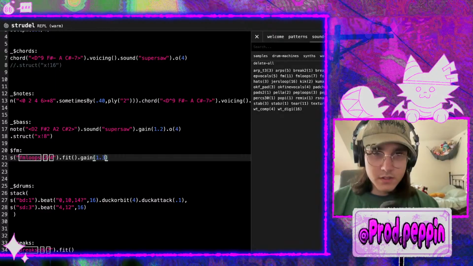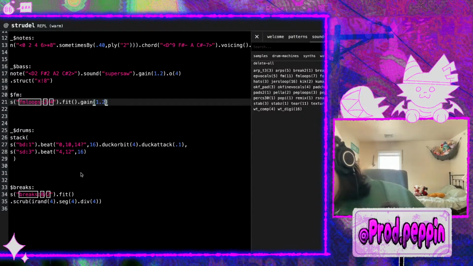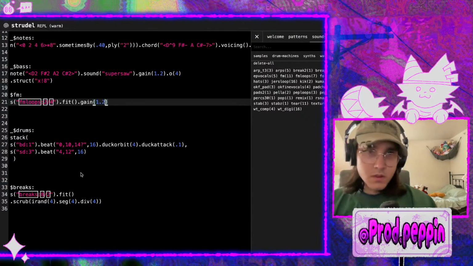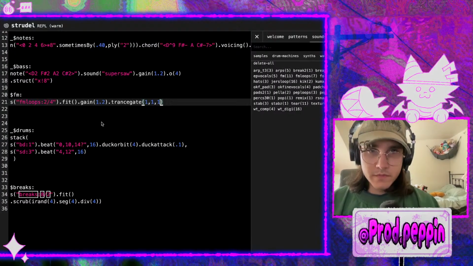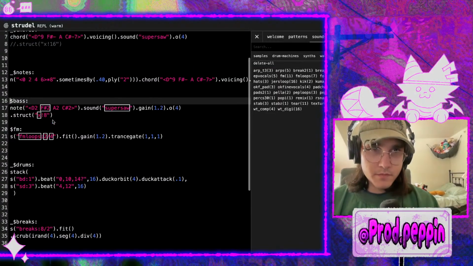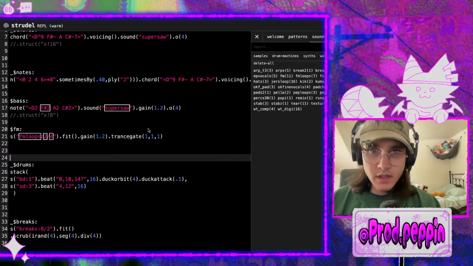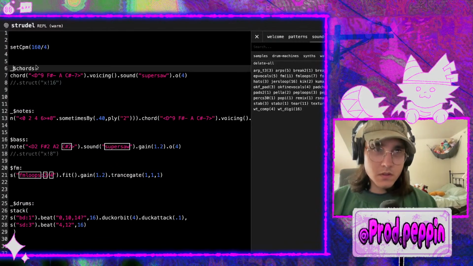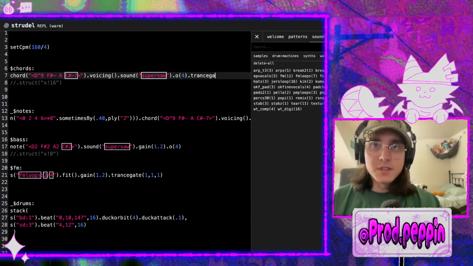I like this one. Let's turn it up. It's at a gate. Trans gate. It's also gate our chords.